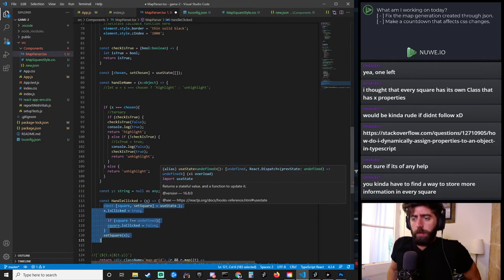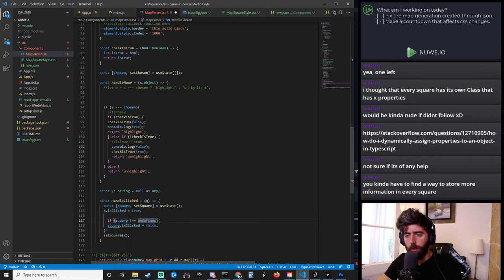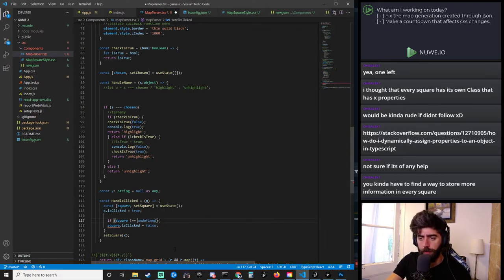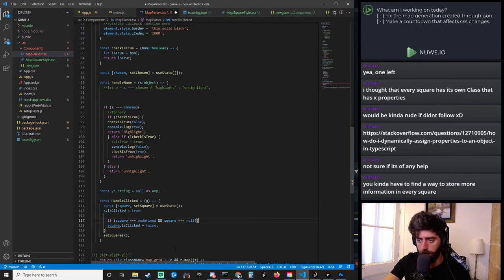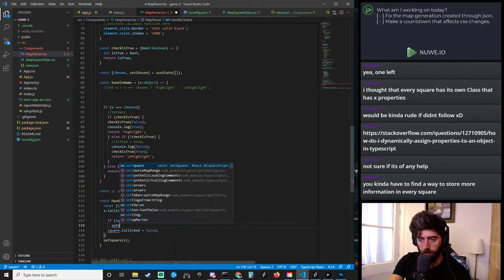Hold on. If square is not equal to undefined, hold on, no, I got it. If square is not equal to undefined and square equal to null, maybe, then we need to actually set it. Set square over here.